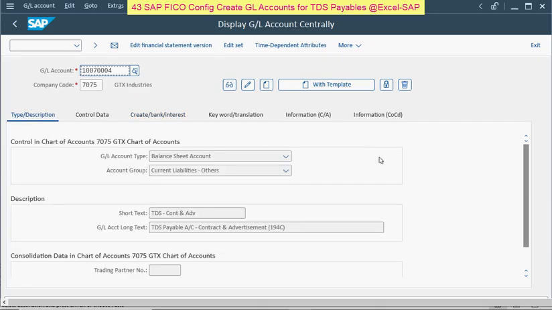So we will use this GL account for the withholding tax configuration in next tutorial.